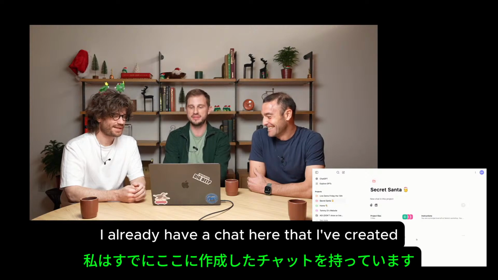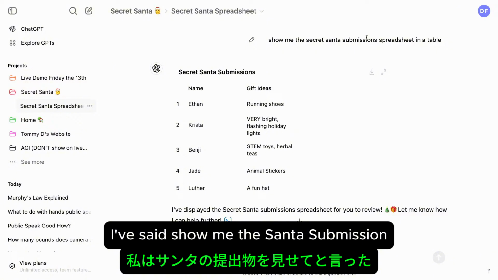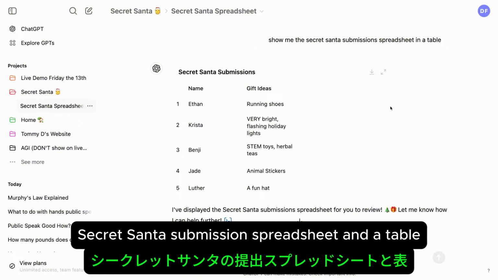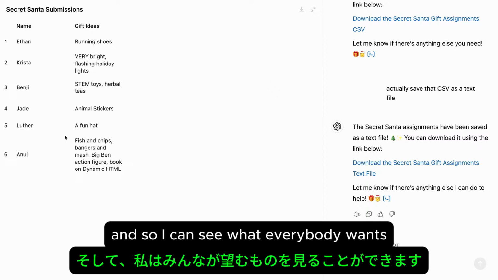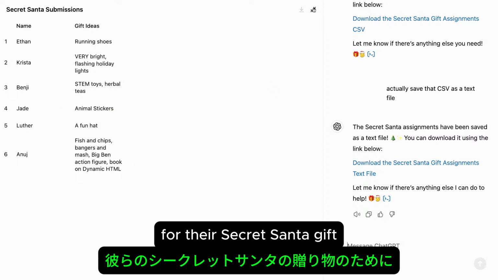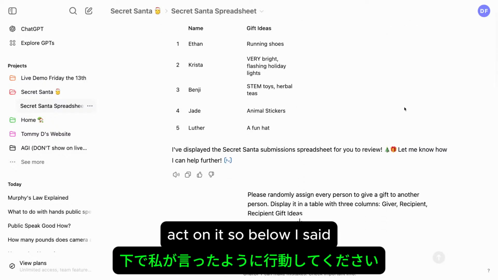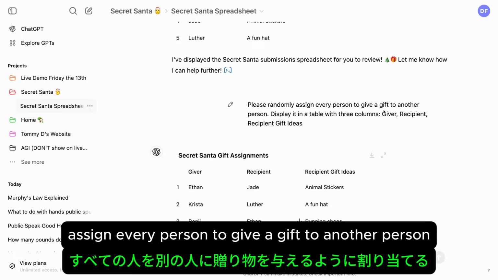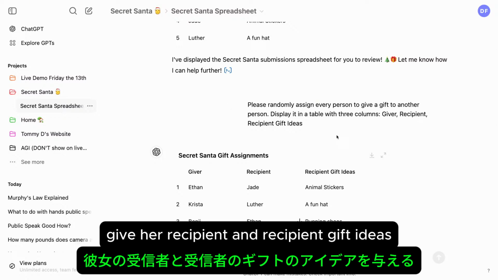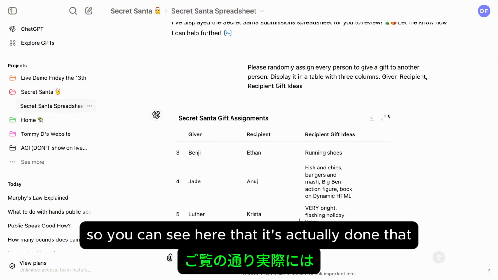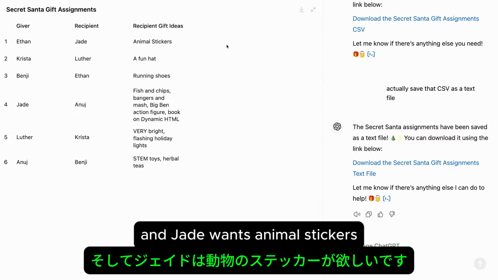If I look, I already have a chat here that I've created for the Secret Santa, and I've said, show me the Secret Santa submission spreadsheet in a table. This is pulling that data from the spreadsheet that I uploaded in the project, and so I can see what everybody wants for their Secret Santa gift. On top of that, I can keep referencing this information and act on it. Below, I said, please randomly assign every person to give a gift to another person. Display in a table with three columns: giver, recipient, and recipient gift ideas. You can see here that it's actually done that. So I know that Ethan is giving a gift to Jade, and Jade wants animal stickers.